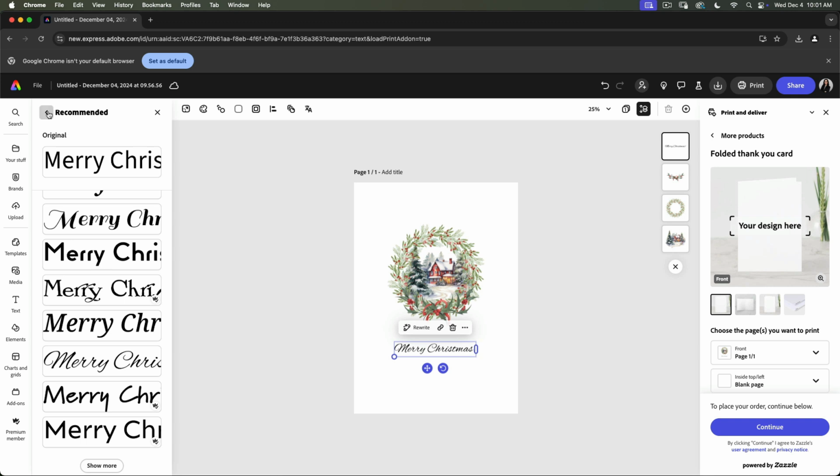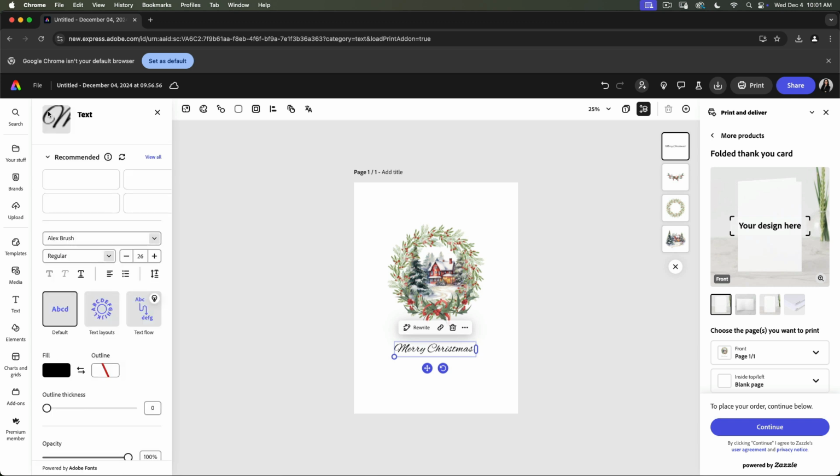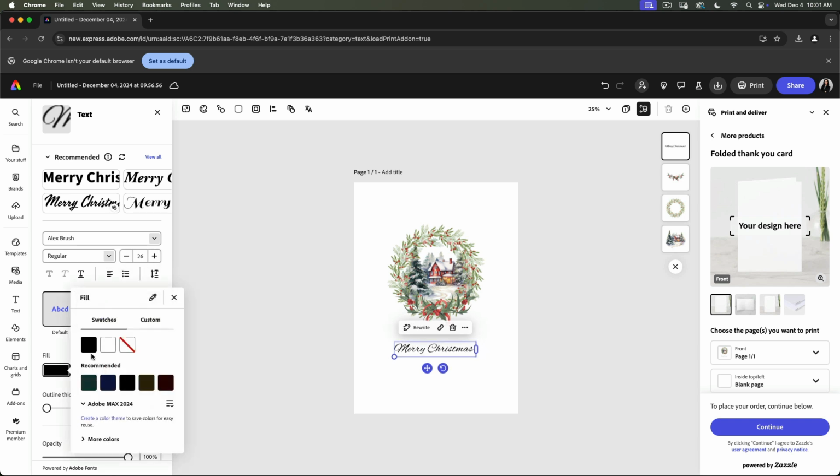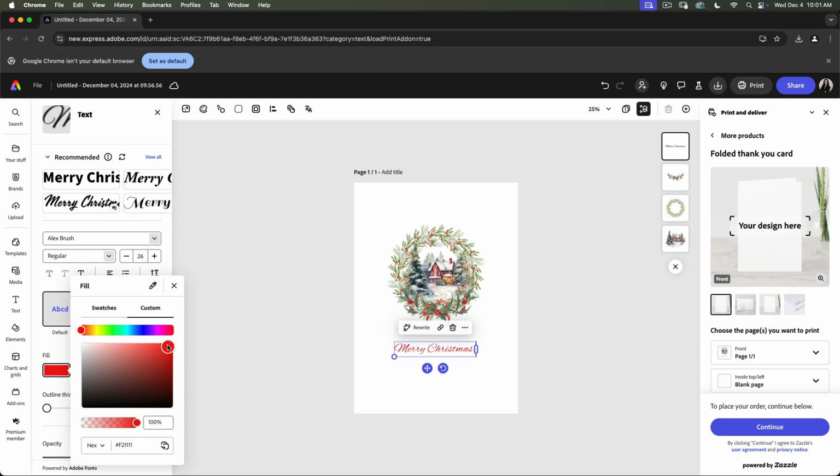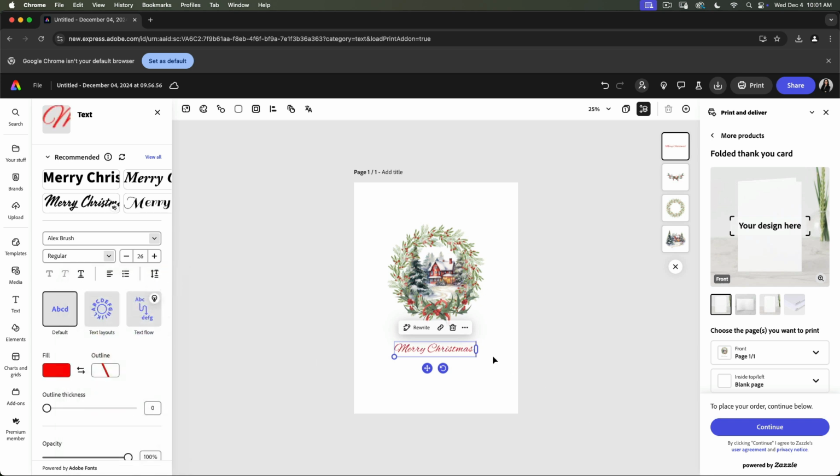When you choose a recommended font, it doesn't mean that you cannot adjust it. You can increase or decrease the size. You can change the color of your font, of course. Just like that. And believe it or not, our Christmas card is ready.